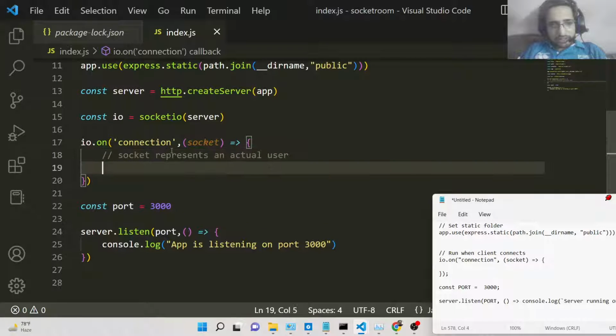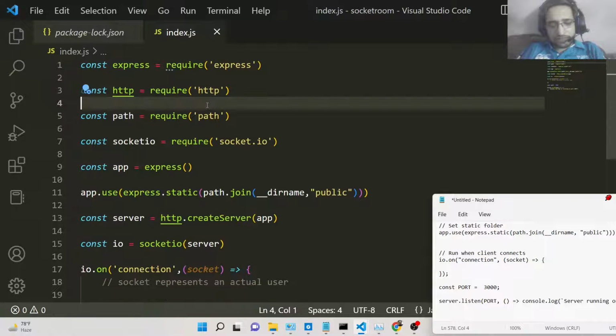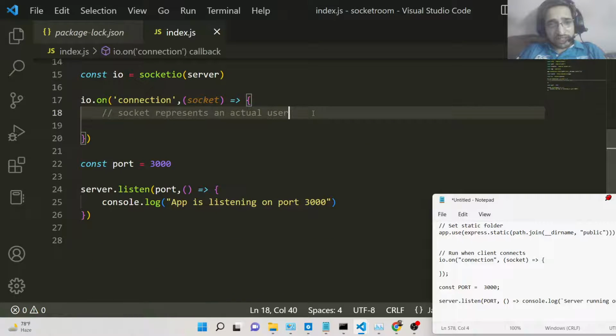This has various properties. Socket has a socket.id field. Every socket has a unique ID attached to it, so we will be using this ID as well.